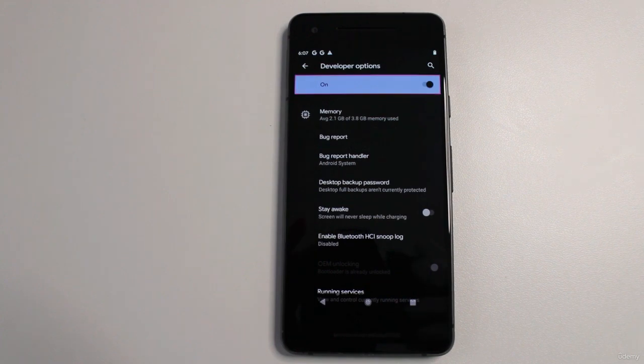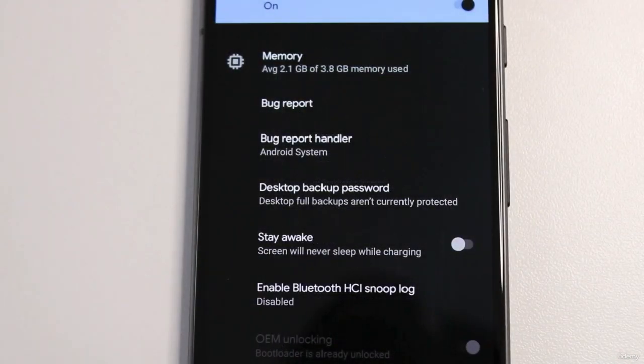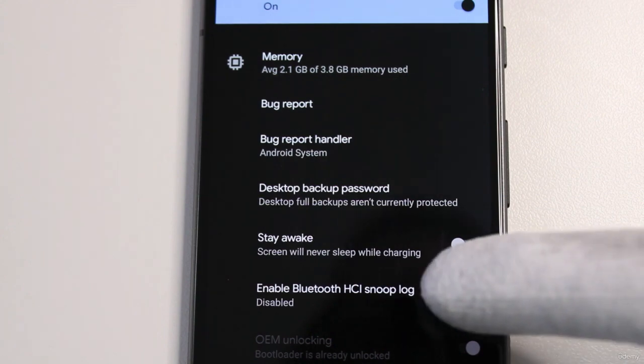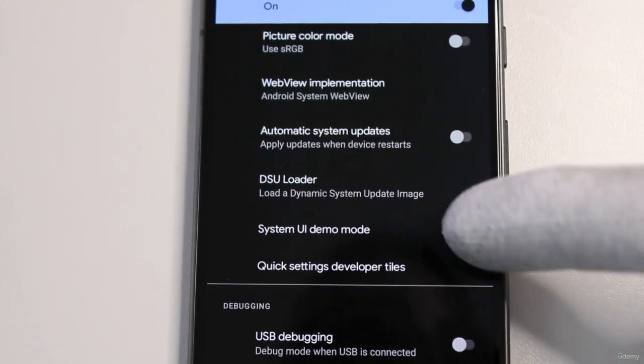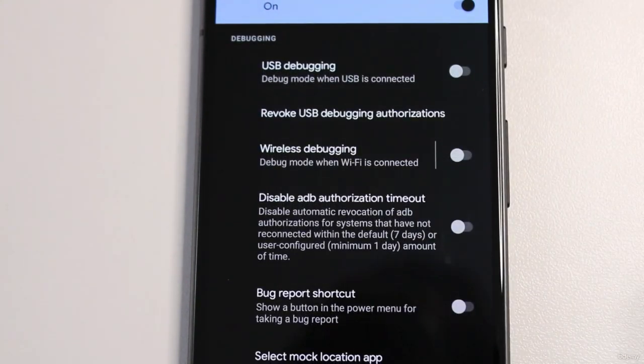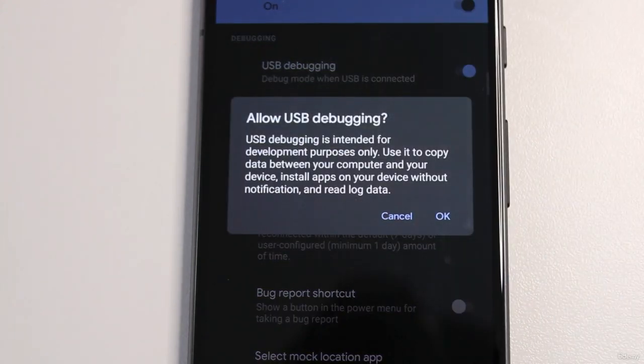Let's zoom in a little bit. Alright, the most important option for me right now is the USB debugging option, because then we can access this device via USB. So let's enable it, because then we get a lot of useful features. Let's scroll down a little bit. Here we have it, USB debugging. So let's enable this.